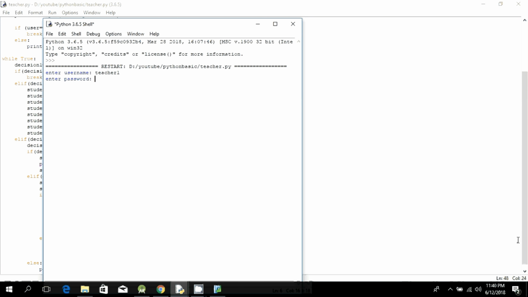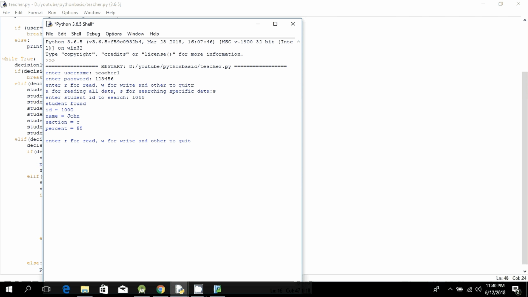Teacher 1, I think this is 1 2 3 4 5, sorry, 5 6, not found. 5 6, enter. I want to read, I want to search. Let's search for 1000. Yes, we have got ID is equal to 1000, student name is equal to John, and section is 60, percentage is equal to 80. Let's search for one that we do not have. Search 1001, we don't have this record, so we got not found.